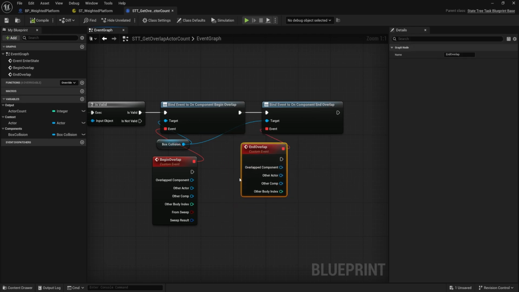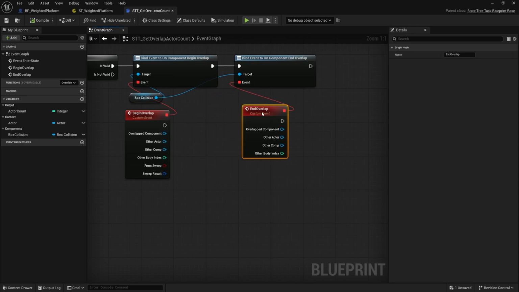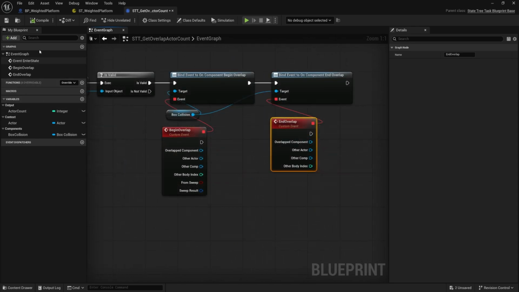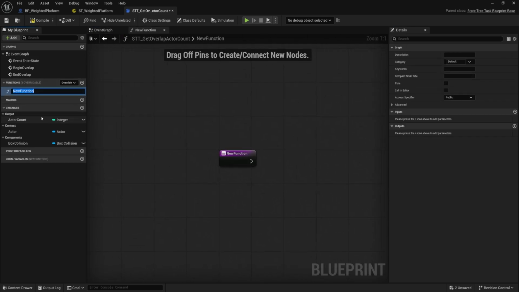We're not running anything off of these yet because on either of these, we actually want to run a piece of logic that will detect our overlap actors. We want to make a function out of that. Usually it's best to do that if possible. So let's make a new function. We're going to call this GetActoCount.